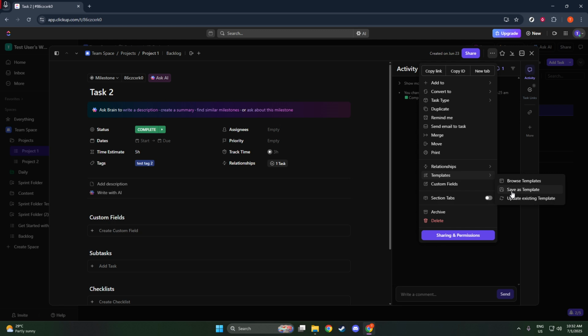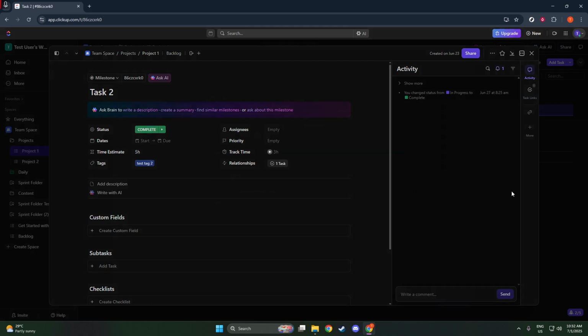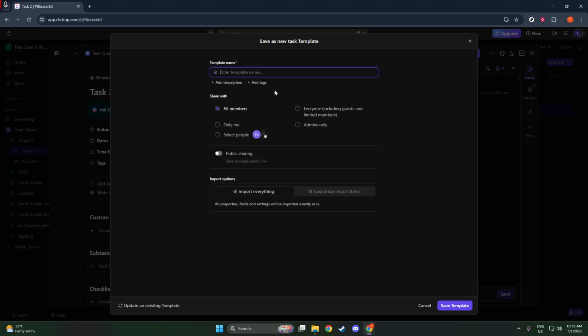You're now at the stage to give your template a fitting name. Think about what clearly identifies its purpose or content. The clearer, the better, especially if your team members will use it too.